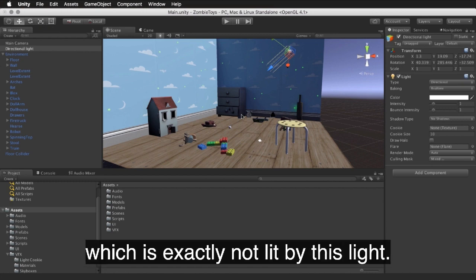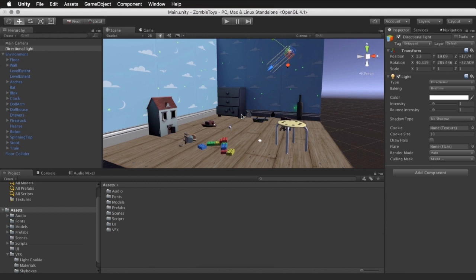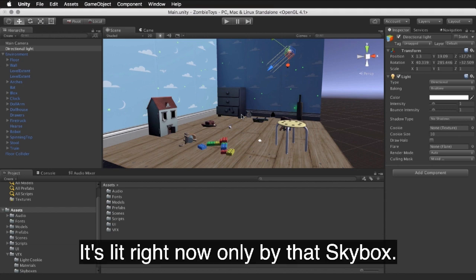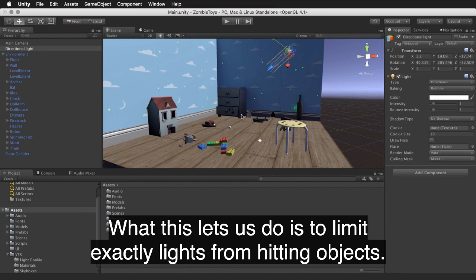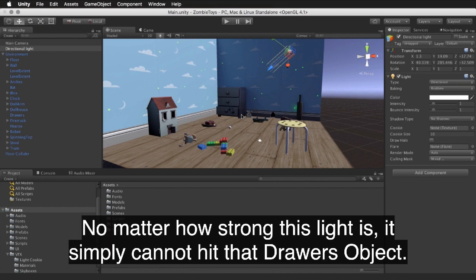We can see an immediate change, as everything is lit except for this Drawers object, which is exactly not lit by this light. It's lit right now only by that skybox. What this lets us do is limit exactly which lights hit which objects. No matter how strong this light is, it simply cannot hit that Drawers object.